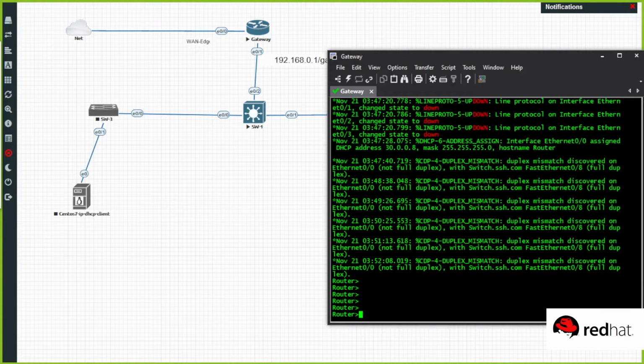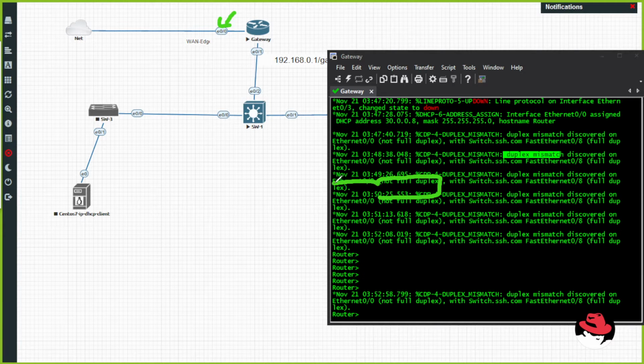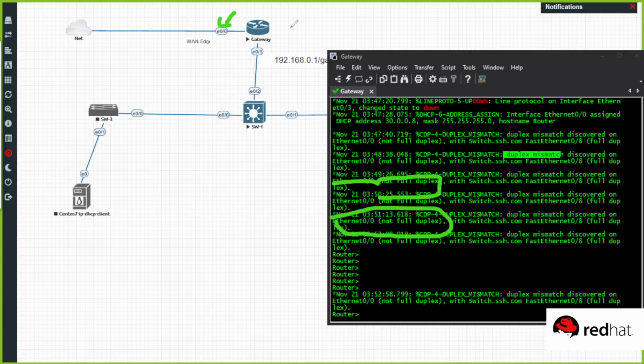There is a duplex mismatch on the network. This error message is because of my switch. My local switch has a full duplex, and this side has a duplex mismatch. So the NIC, this interface right here, I need to go ahead and fix it. This is because it's not a full duplex. You see that error message says what? Ethernet 0/0, not a full duplex. So you need to downgrade.